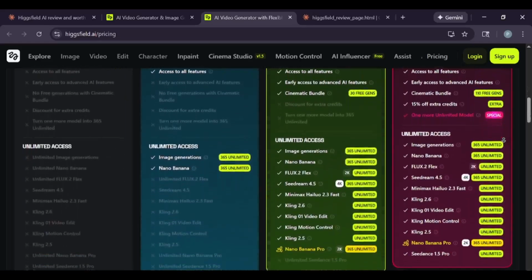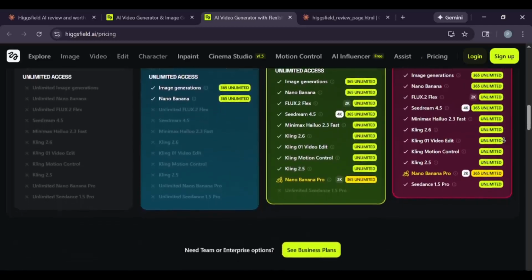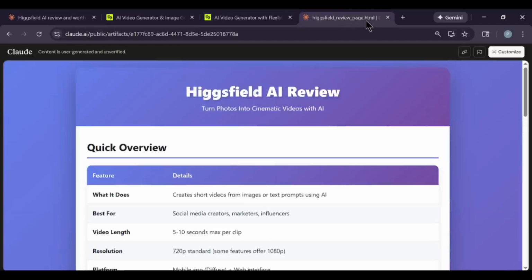Some users report slow generation times and credit systems that feel confusing. Character faces can drift or change between clips, and the unlimited plans still have some limits, which do frustrate people.